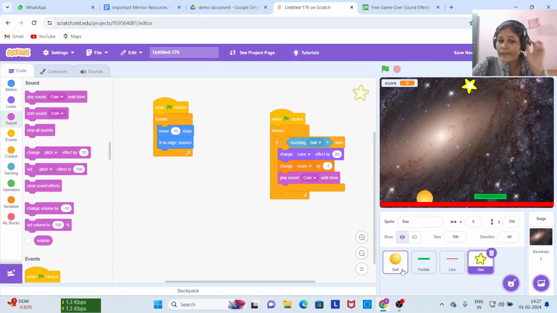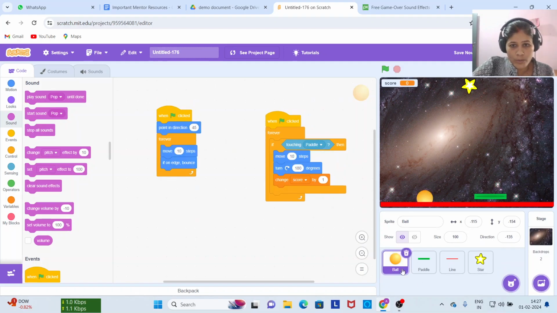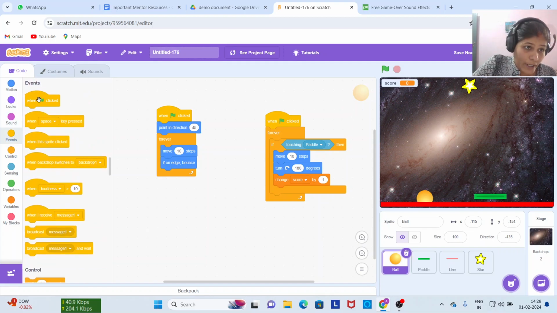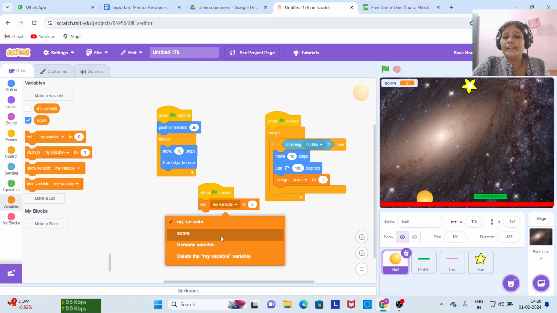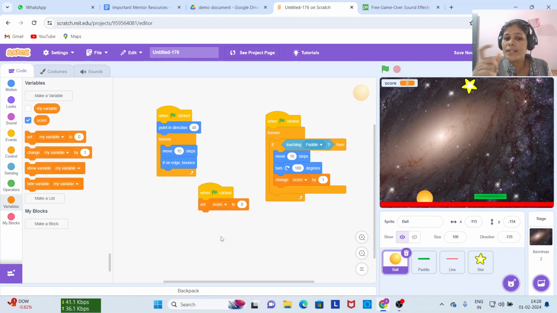Now we have some coding part in the ball also. When the ball touches, change score is there, but we are not setting the score to 0. So again go to the events block and drag when green flag clicked, and go to the variables and drag set score to 0. When the green flag is clicked, the score is 0. Okay, now run.